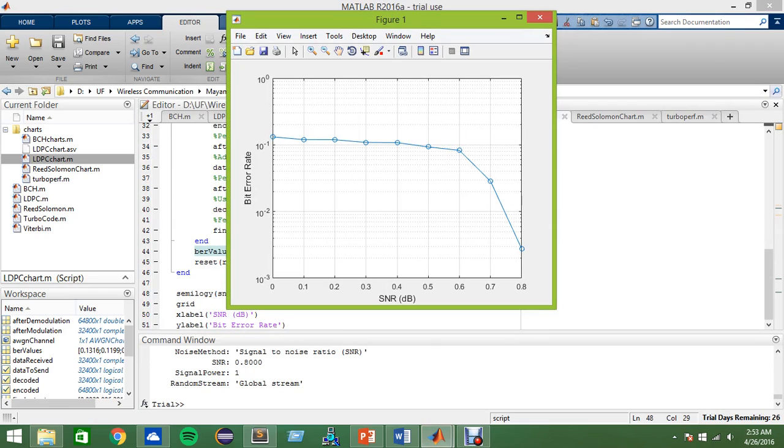Yeah, so this is the result which I got for 0 to 0.8. I'm incrementing by 1 each time. So for these SNR values, I got BER values, and you can see the performance of LDPC code in this case very easily.